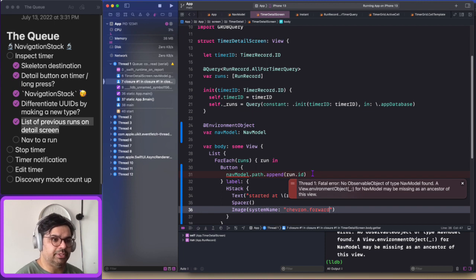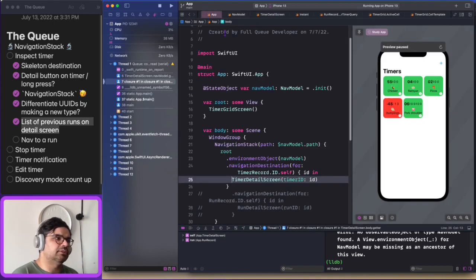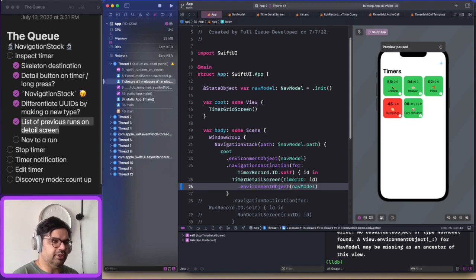No ObservableObject of type NavModel found. Oh, did I not use environmentObject? Did. Oh, do I need to pass this in on every single thing like this?